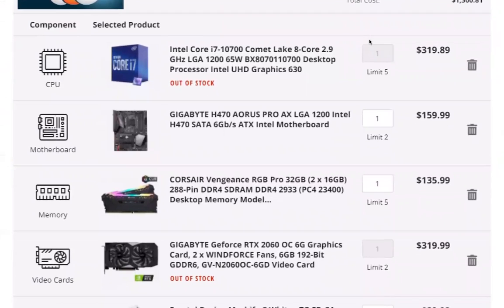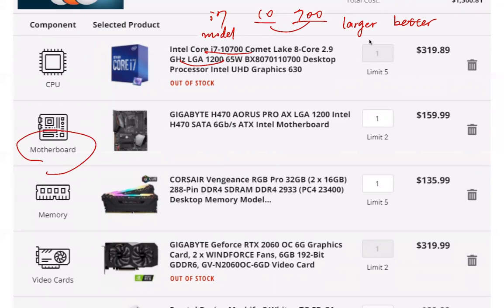Here again, you can see this is your CPU, right? This means your CPU model, 10 means the generation, and 700 means some digital number. For these two numbers, larger is better. You can also see an LGA, just like we mentioned before. So if you have a 1200, you really need to find a motherboard that supports this LGA.